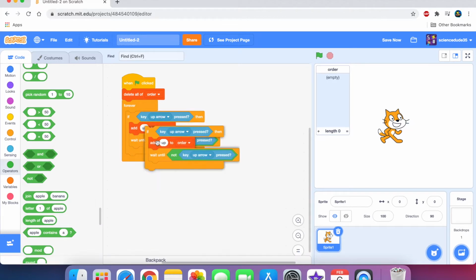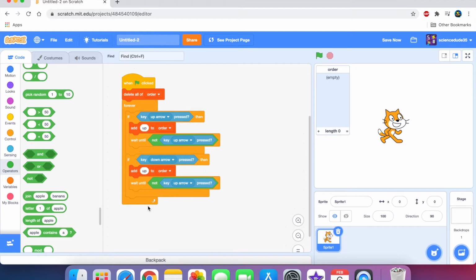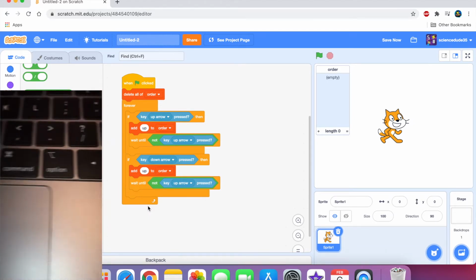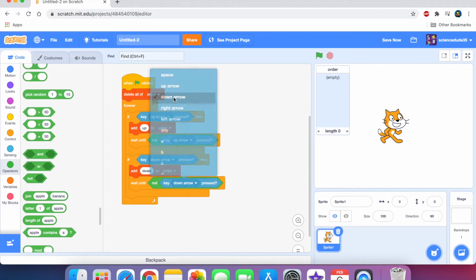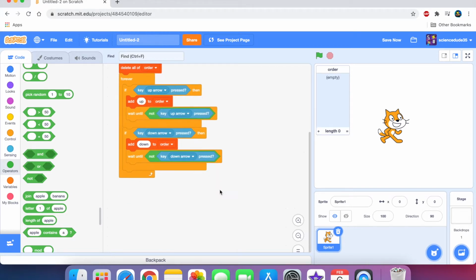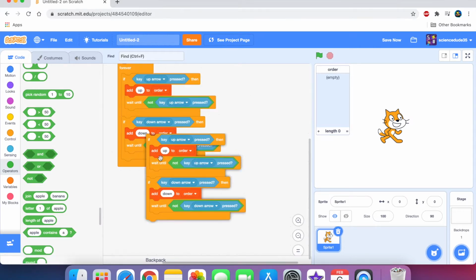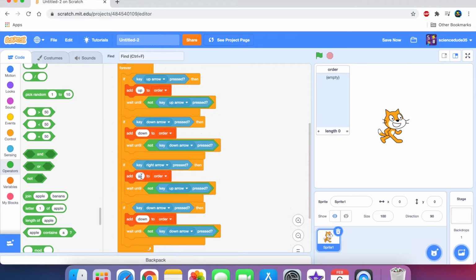Then we're going to duplicate this script. We're going to say if down arrow key pressed, which is this key right over here, add down to the list, and wait until not key down arrow pressed. And we're going to do the same thing for the right arrow, so I'll speed this process up. Okay, so I'm done with the right and left arrow keys.